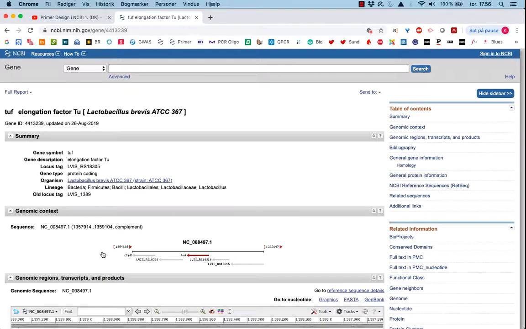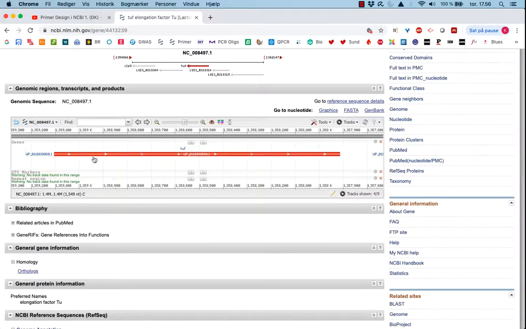We get into the next webpage and we get a lot of information. Here we have the tough gene. It says something about markers and repeat regions. That's not there. It's primarily something you see in eukaryotes. This is a prokaryote. We don't have a SNP map the same way in prokaryotes as we have in eukaryotes. So don't worry about that.